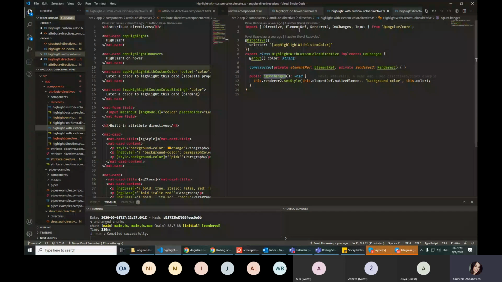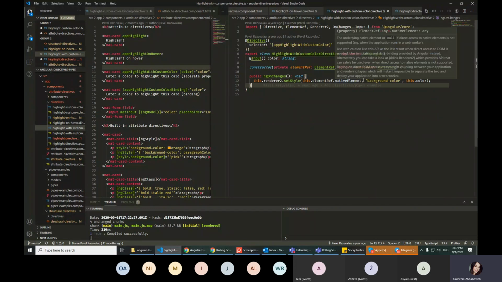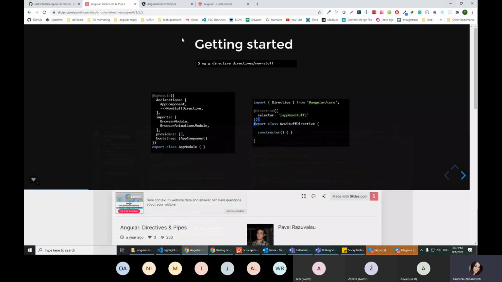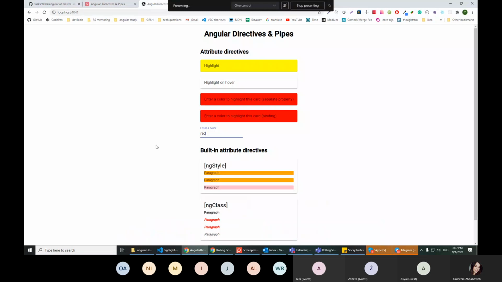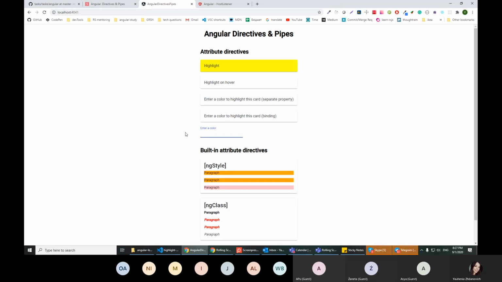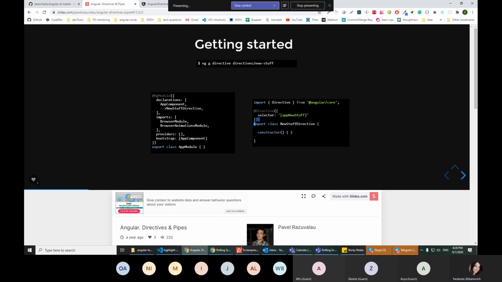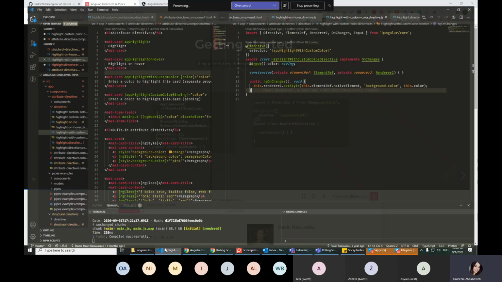So every time our input property has changed, the ngOnChanges hook fires, and we can set our background color property with the help of the renderer on our host element, for instance. So, is everything clear?